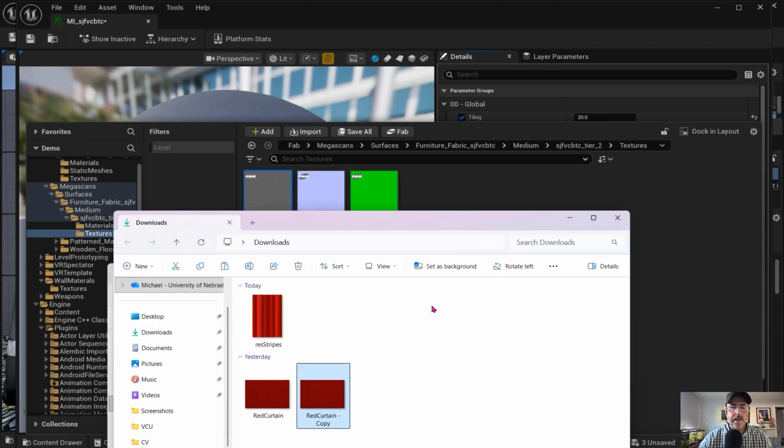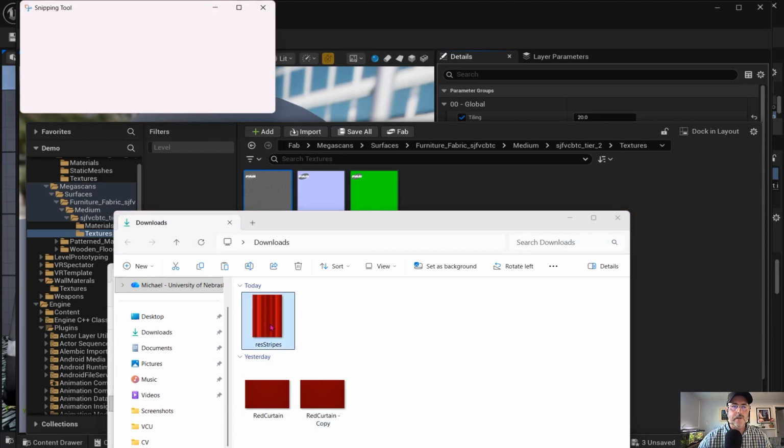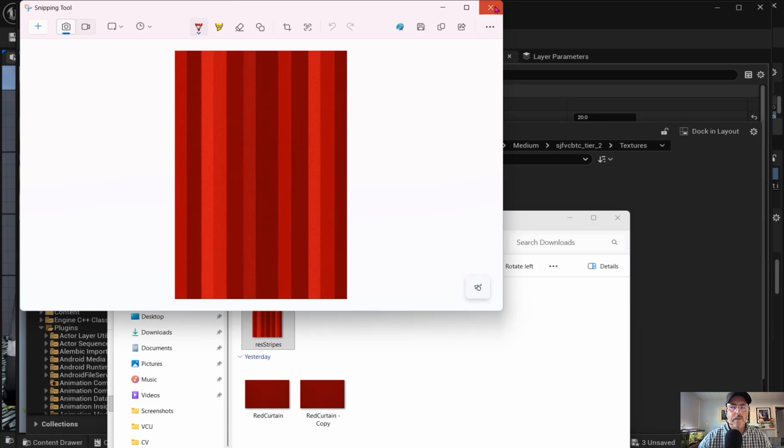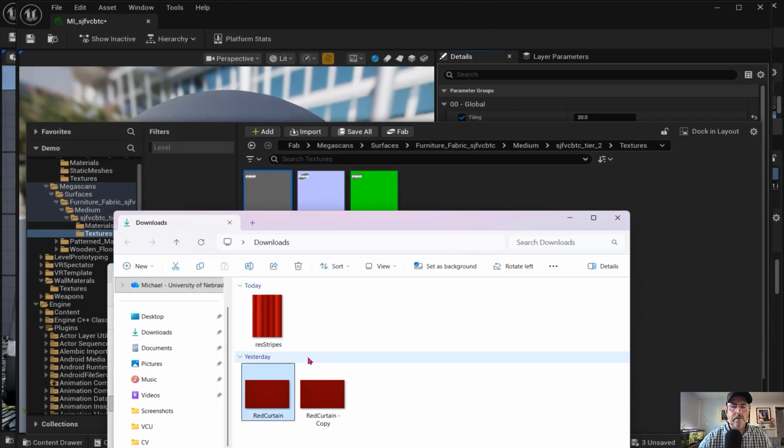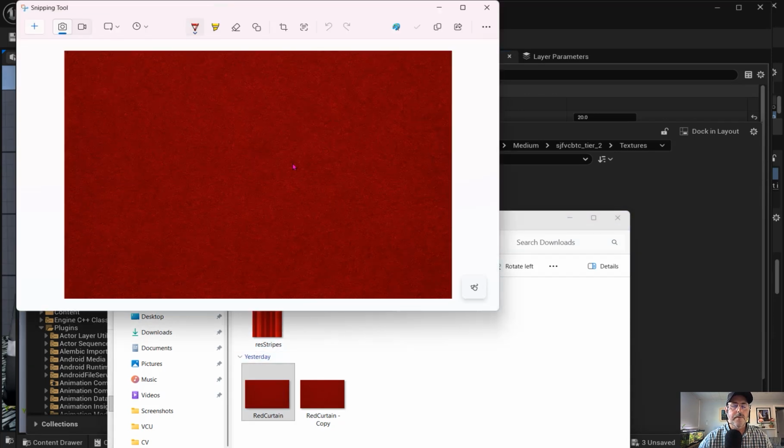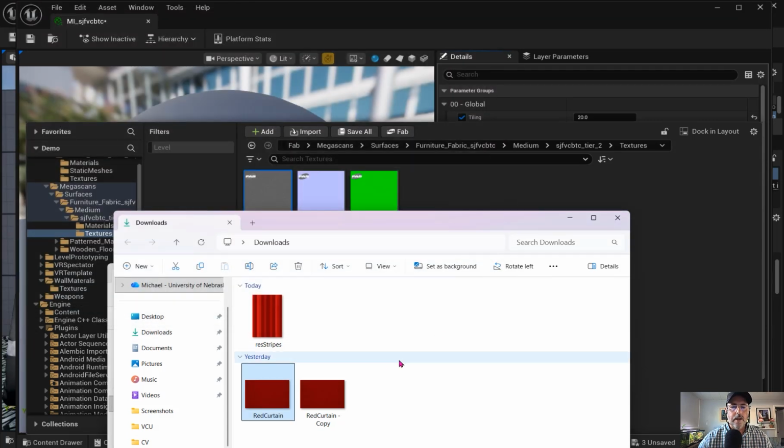So in this case, I made these in ChatGPT. One is just red stripes, and we're going to use that for the walls. And then the other is this red curtain, and it's kind of a white noise pattern with a red overlay. And these will tile and create the curtains and walls. So I could just drag these into here.